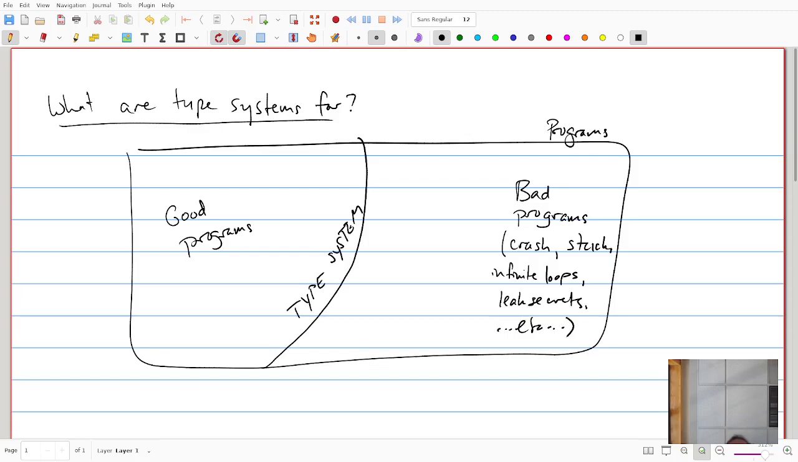So there's some good programs out here. Right, so the programs out here are actually good programs, they work fine, they don't have whatever bad features we want to avoid, but they don't have a valid type. So that's possible, right? It's possible that there's some things that our type system doesn't capture, stuff that would actually be good, but our type system can't show it.